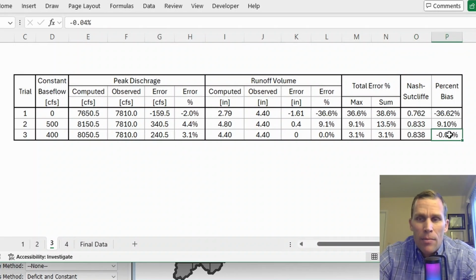So we're probably not going to get better as far as percent bias, but we could probably still improve on Nash Sutcliffe, even if it's not using the constant Baseflow method. I'd like to perform one final trial just out of curiosity, and since we got everything set up, I'd like to just change this constant base flow one more time and see what happens to the numbers.